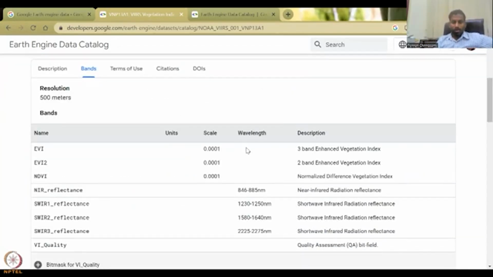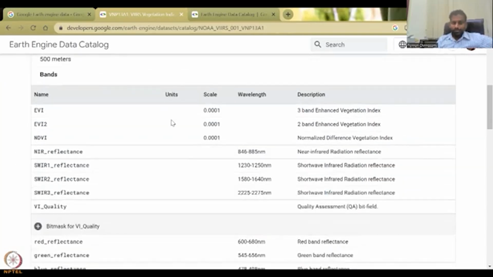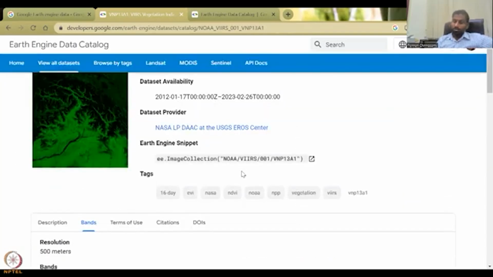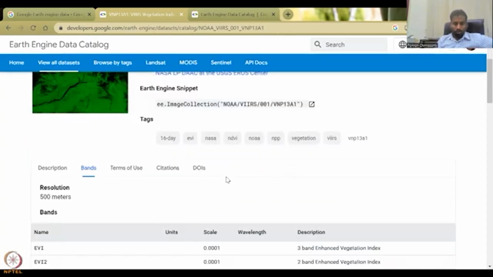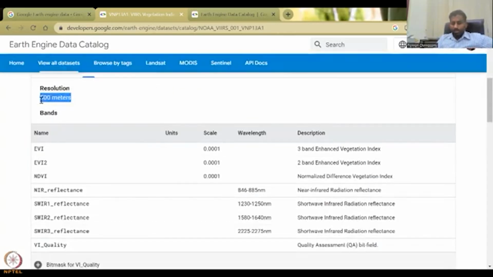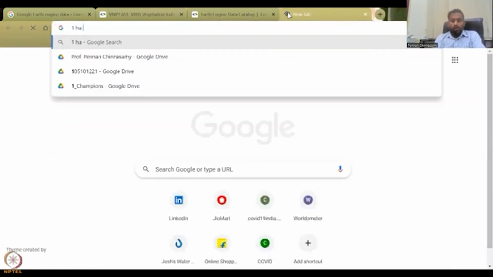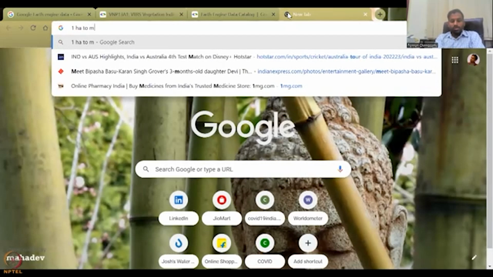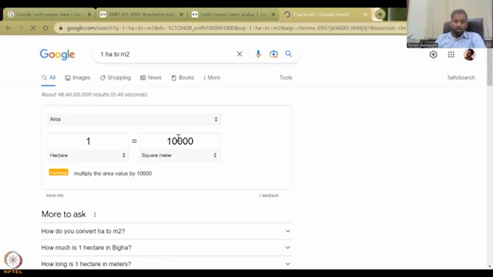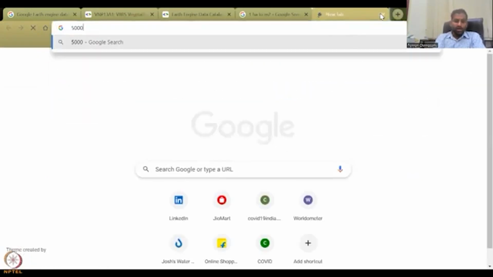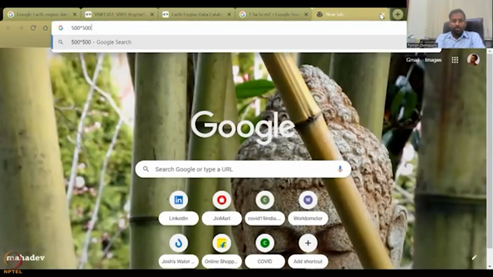Whereas here you have it all, and it's not only one particular area, it is for the globe, and the resolution is much, much better than Bhuvan. It's 500 meters, because the average landholding size is 1 hectare, right? So 1 hectare is pretty small. 1 hectare is around 10,000 square meters, right? And this pixel is 500 times 500 meters.